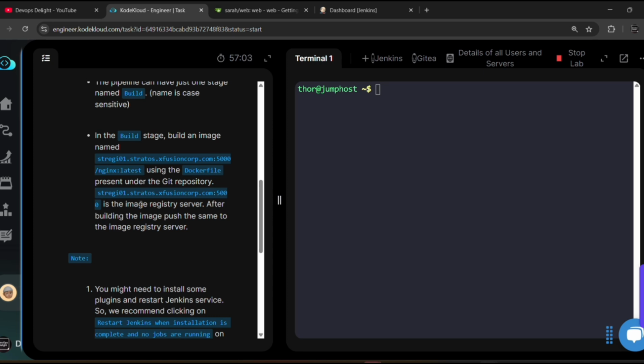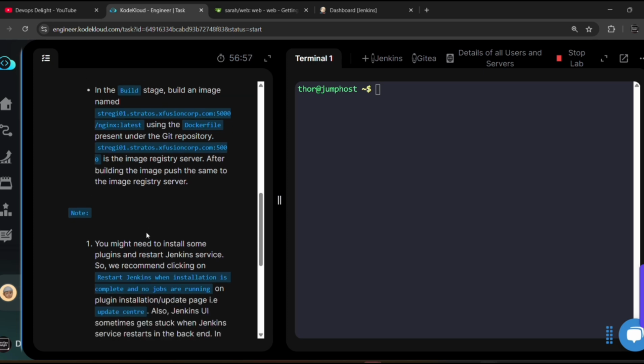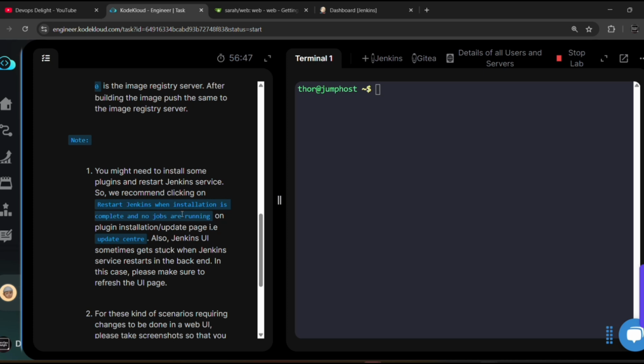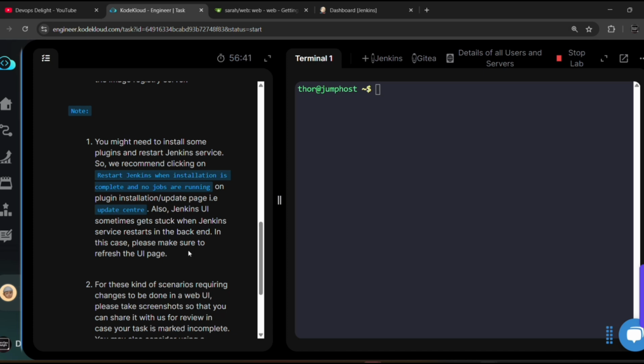stragi01.stratos.exfusioncarp.com:5000 is the image registry server. After building the image, push the same to the image registry server. Note, you might need to install some plugins and restart the Jenkins service. So we recommend clicking on restart Jenkins when installation is complete and no jobs are running, on the plugin installation or update page, that is the update center.